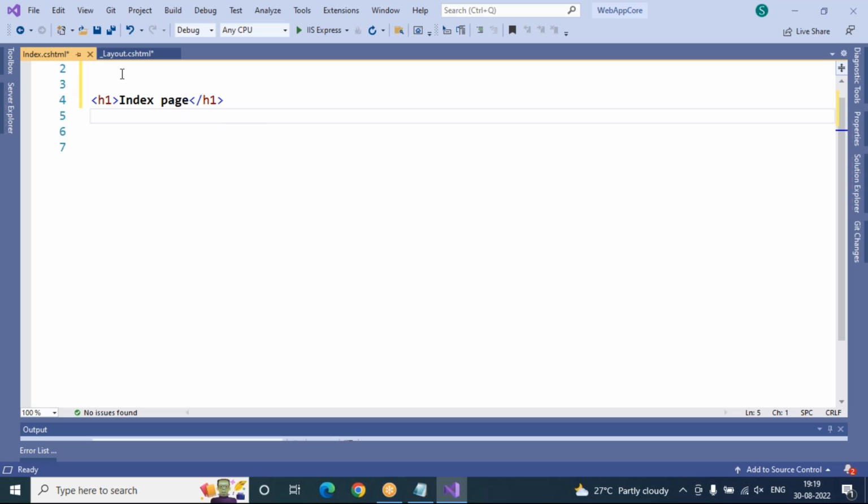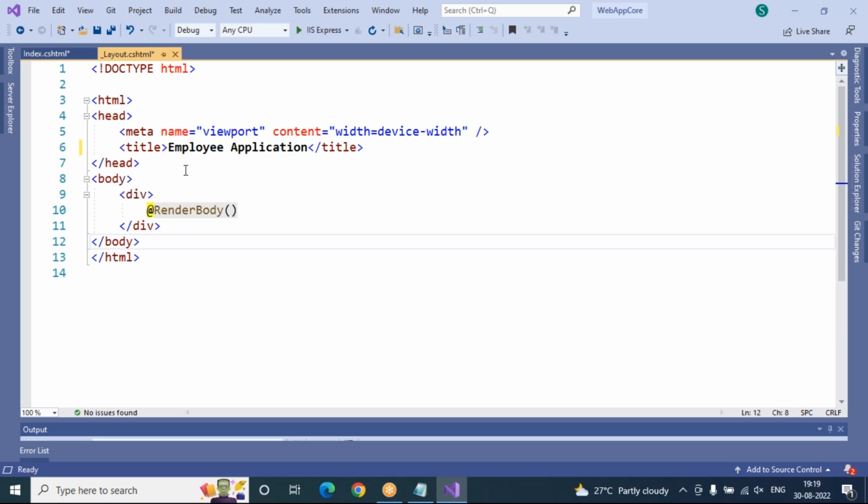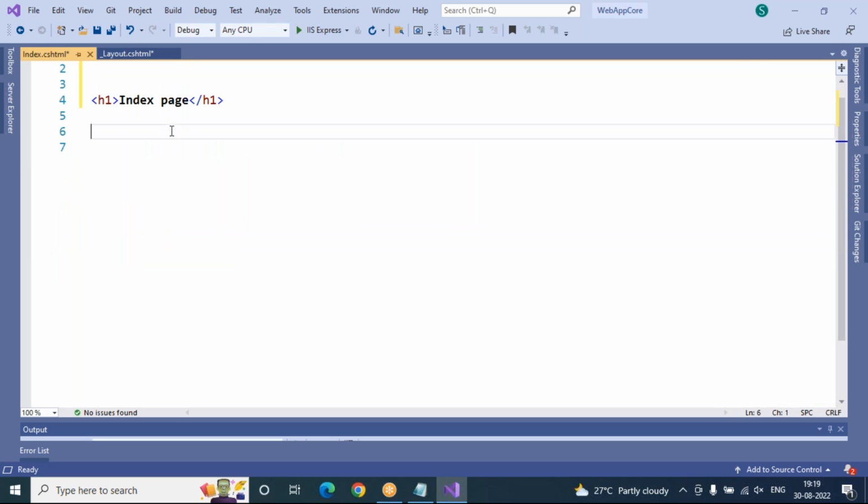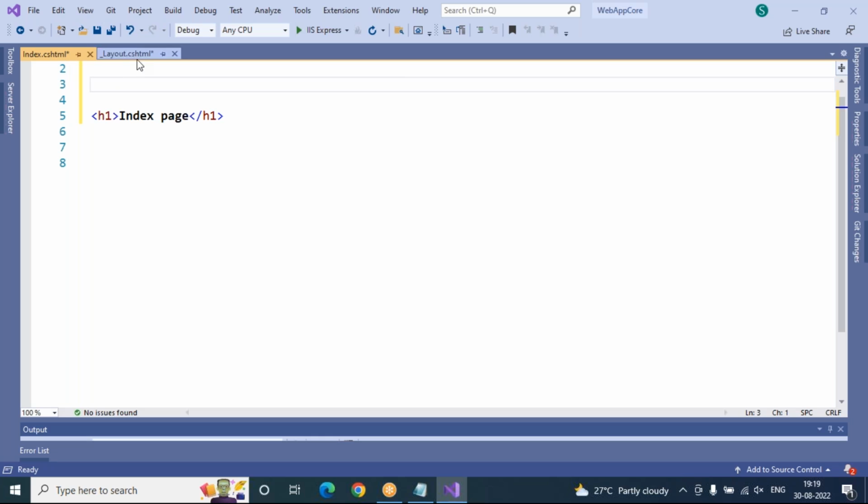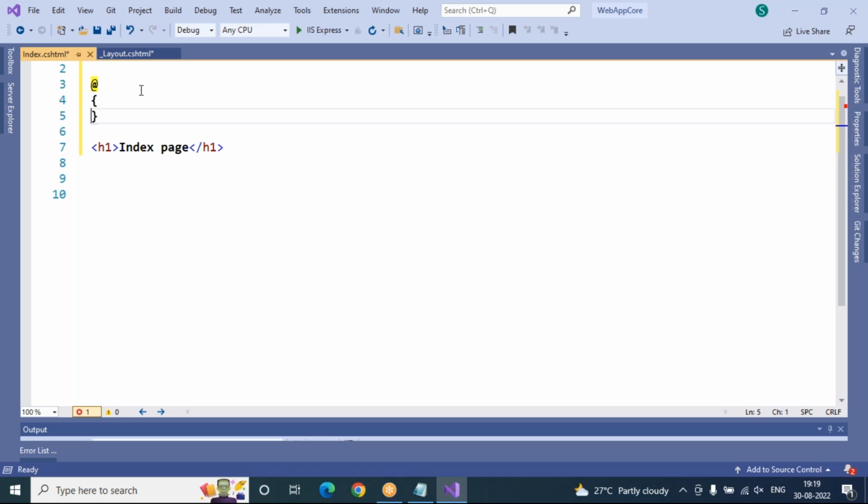This is the index page. So in this index page, the _Layout.cshtml content should automatically come, because this is the common content. These tags will automatically carry forward to Index.cshtml. But how will it carry forward? How does Index.cshtml get the information from the layout? So you must add @ with curly brackets here, and we have to add Layout equals to, in this underscore.